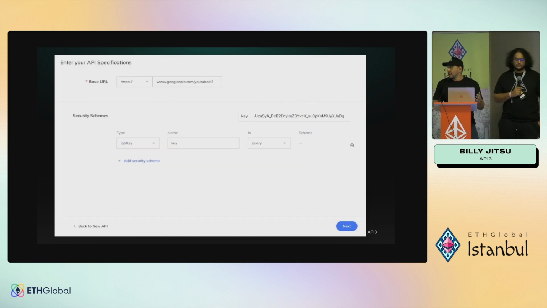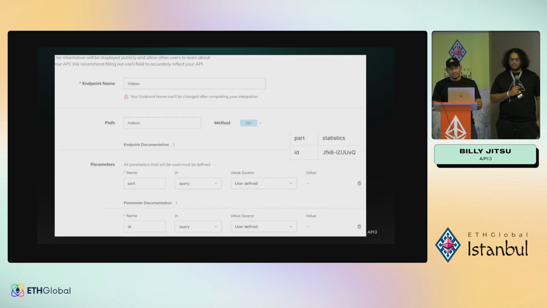So in our Chainlink API interface, I'm going to go ahead and do my base URL, which is the Google APIs YouTube v3. And then for security measures, I want to put in my API key. So I'm going to go ahead and put that API key as a query. On the next part, it's a simple wizard. As soon as it goes, I'm going to have to do my endpoint. I want videos for my endpoint.